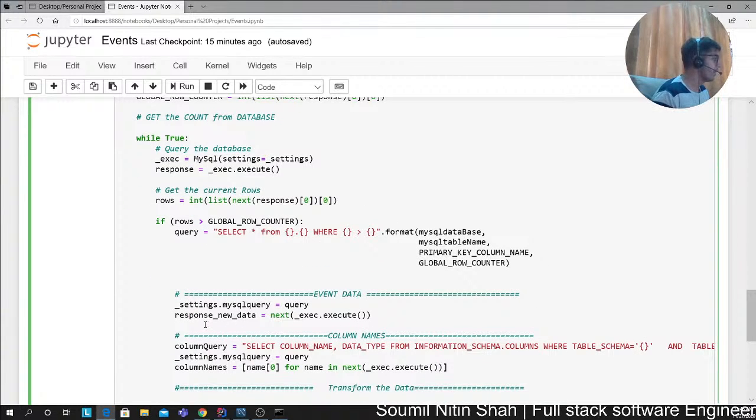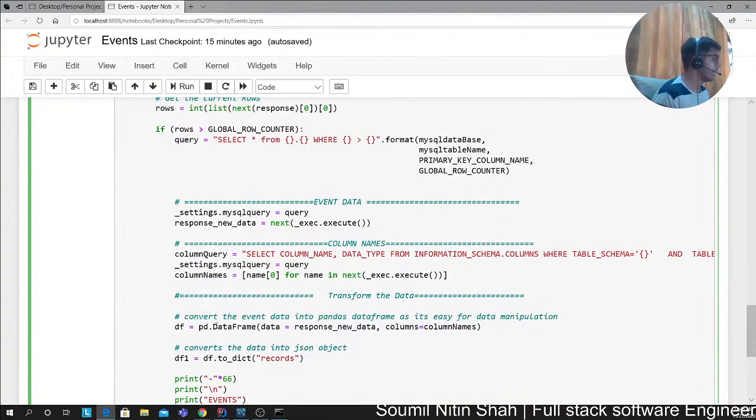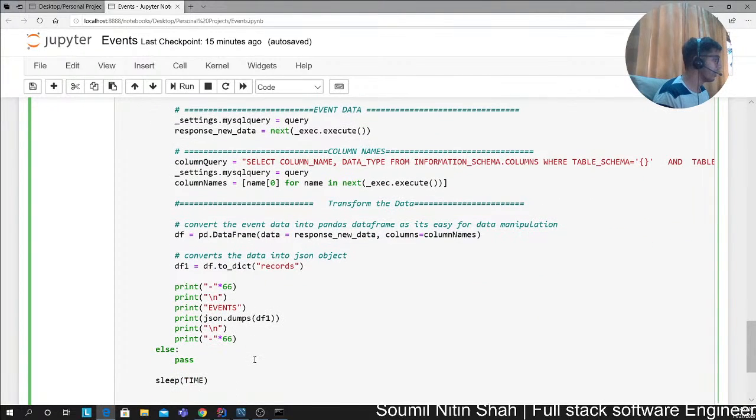Create a new query to get the new record. Once you get the new record, you get the event data. What I do is get the column names. I transform the data. Once you transform the data, you convert that into JSON and make an HTTP request. That's pretty much the gist of the idea, right?